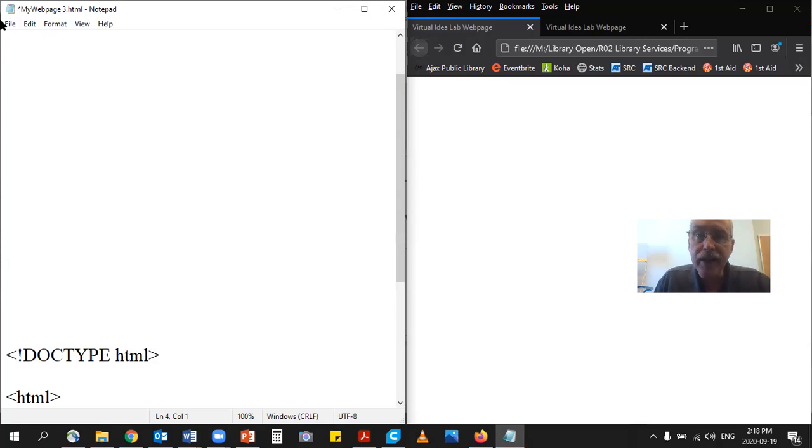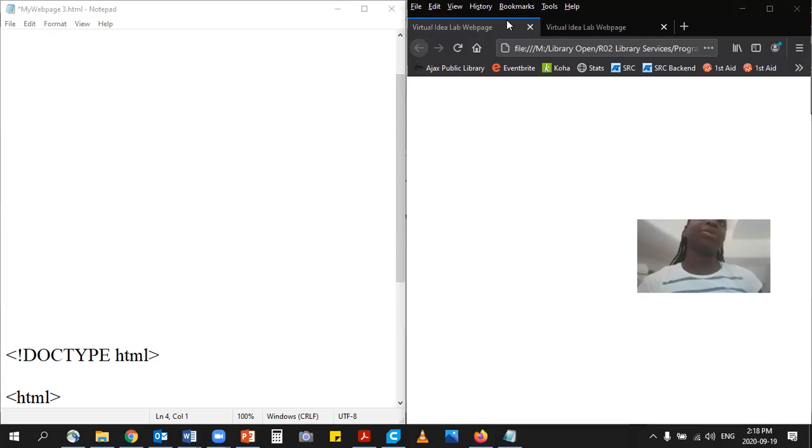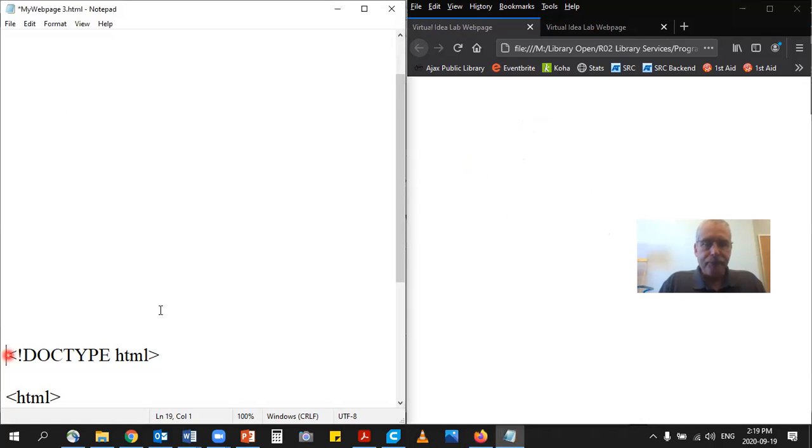On the right-hand side, let me just get my annotation here. There we go. Can you see this little red dot? On the right-hand side here is the browser. Those are the two things we're working with. On the left side is the Notepad, and on the right side is the browser, and that's where you see the results, the actual web page. All right, so back to our Notepad.